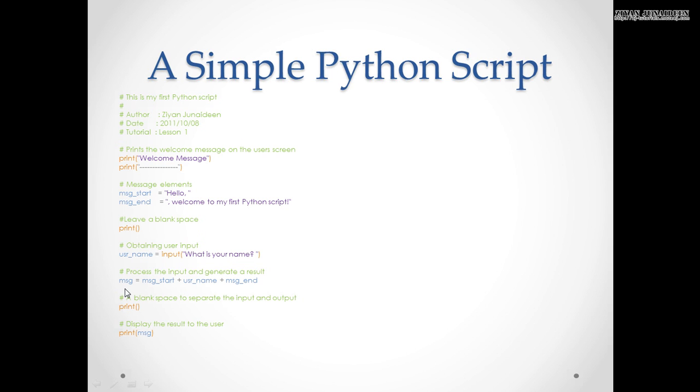Over here we are doing some processing of the input, and what we're doing is string concatenation. We are adding hello and welcome to my first Python script. We are going to surround the username with these two strings, and once again we are going to keep a blank space and display the result to the user.